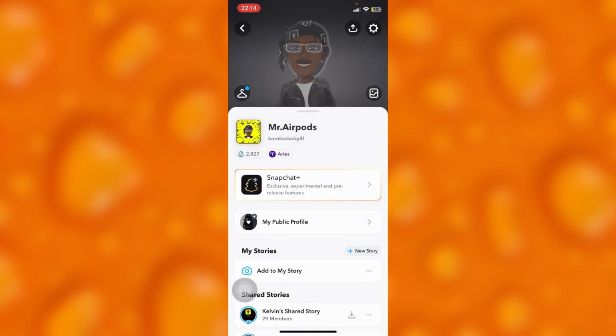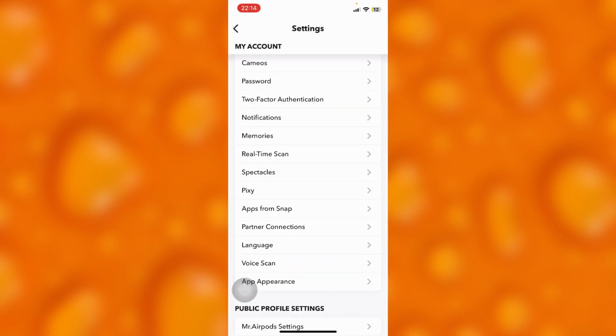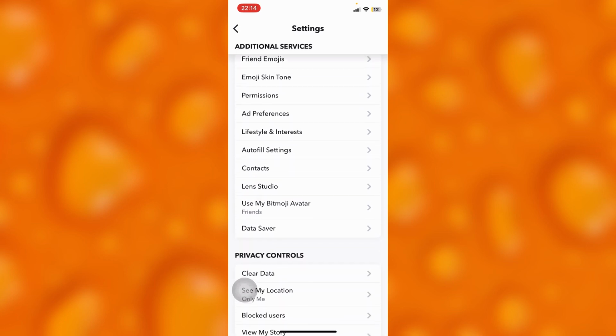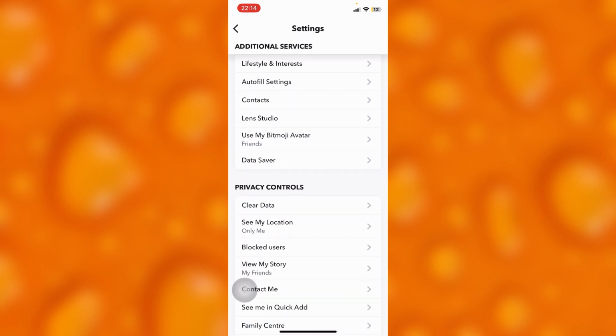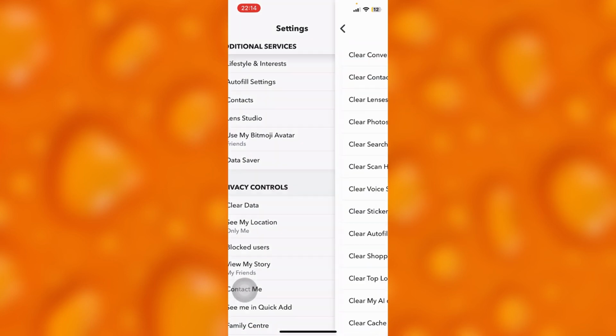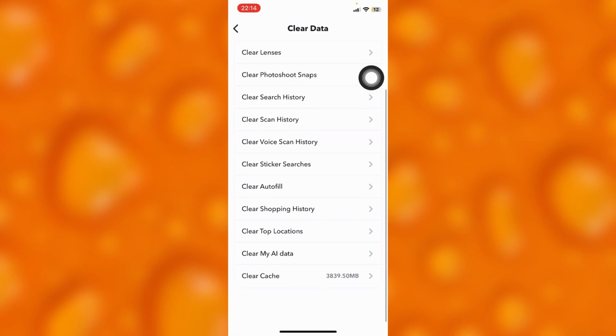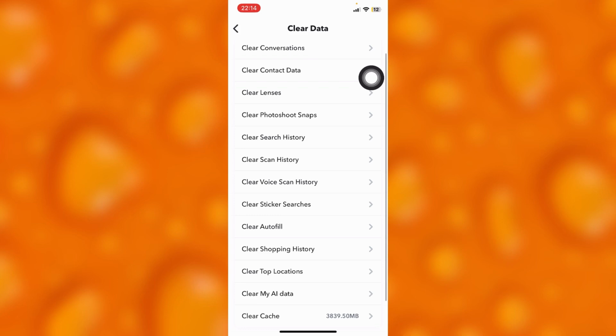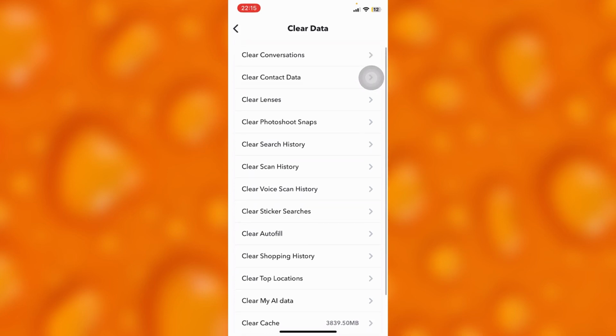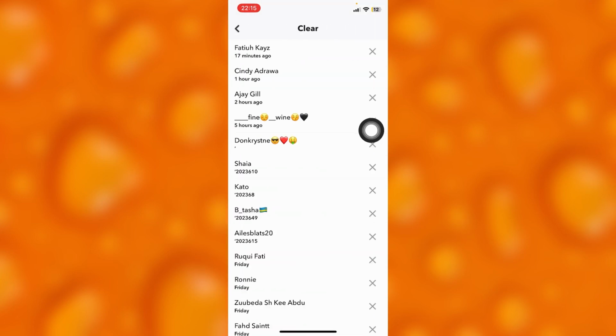Simply go to your settings page, which is just right here, and then go to clear data, which is in the option of privacy controls right there. And then as you can see, this is all data and is selected into different phases. So if it's contact data, different, if it's conversation data, you can manually clear it by just tapping onto the X's, as you can see just right there.